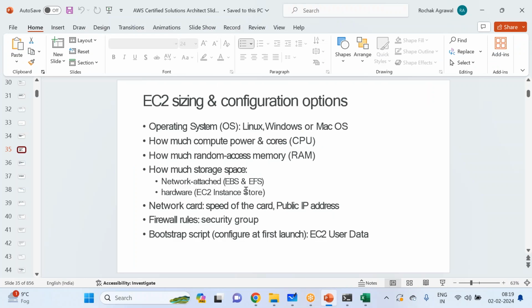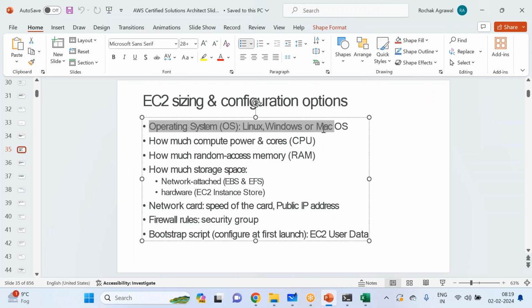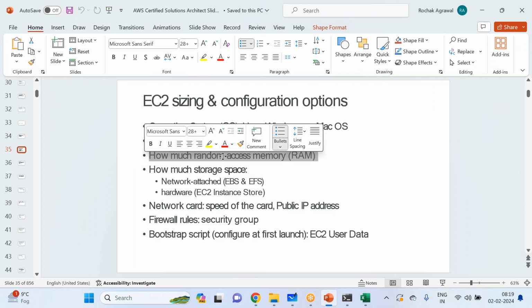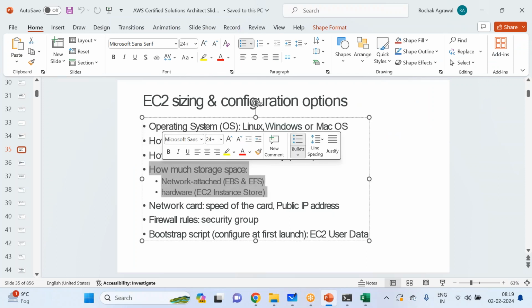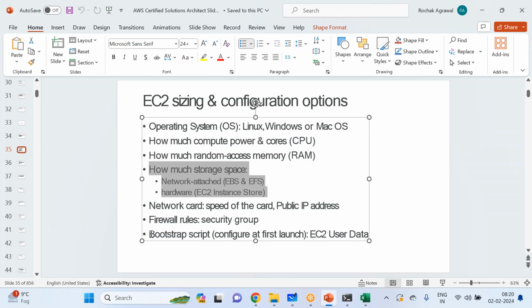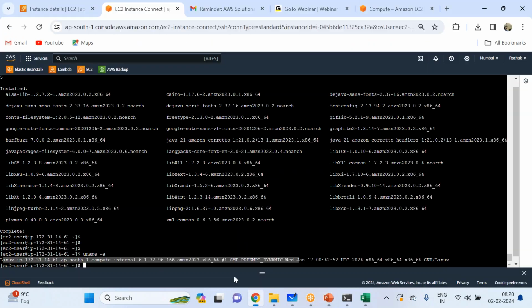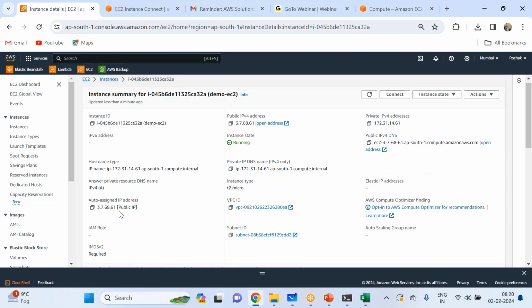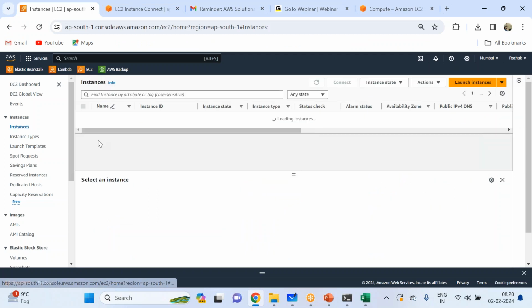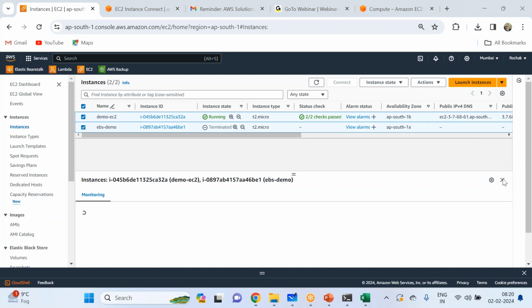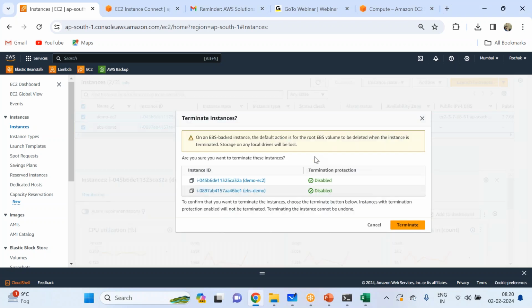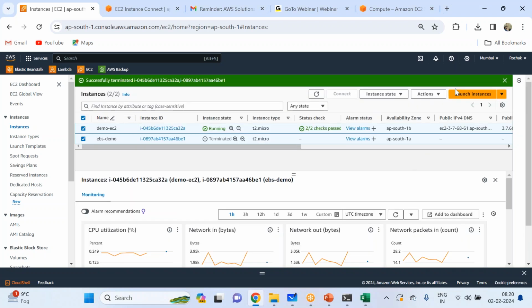So we have selected three things: operating system, how much compute power in the cores, and how much RAM. Storage we will cover later on. Now there is something called the bootstrap script. So let me terminate this one and I'll create another instance.